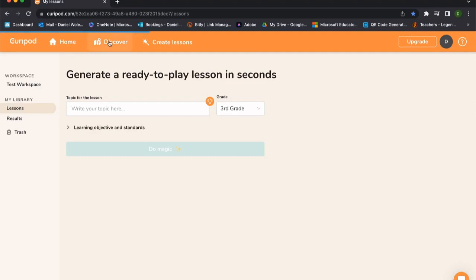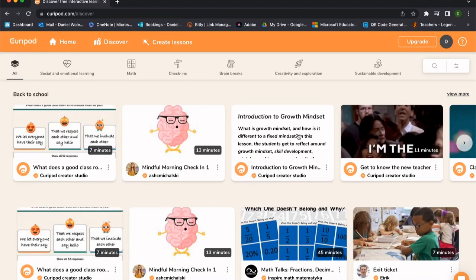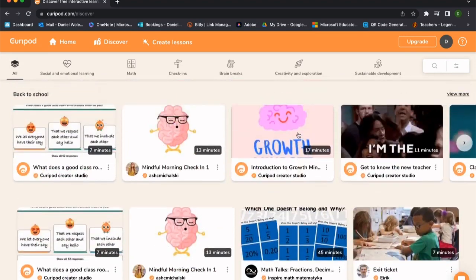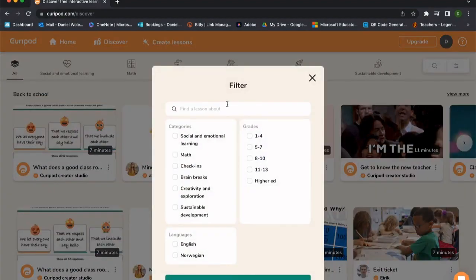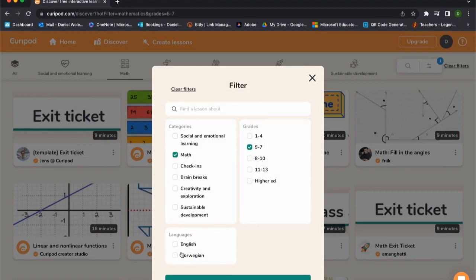Other options are to discover and share content on the platform. To get started, choose Discover in the top ribbon of your page, and here you can see pre-made materials that you can share or edit. You have math, check-ins, or you can use the search feature on the top right-hand corner and filter out your results for a specific topic or grade band.